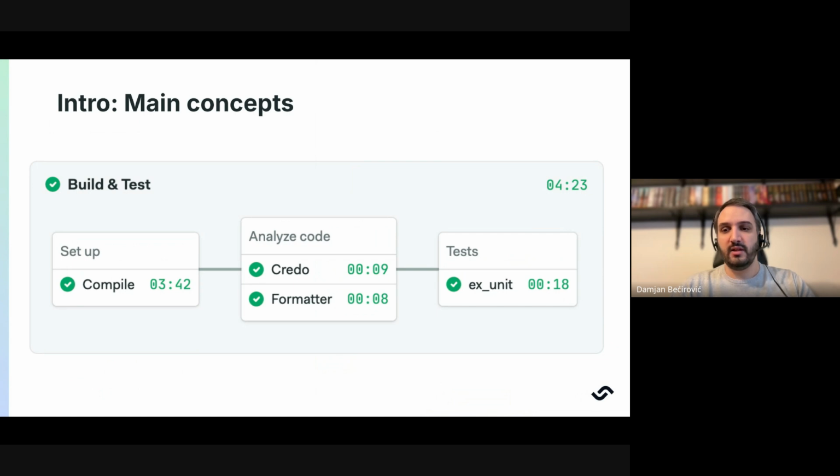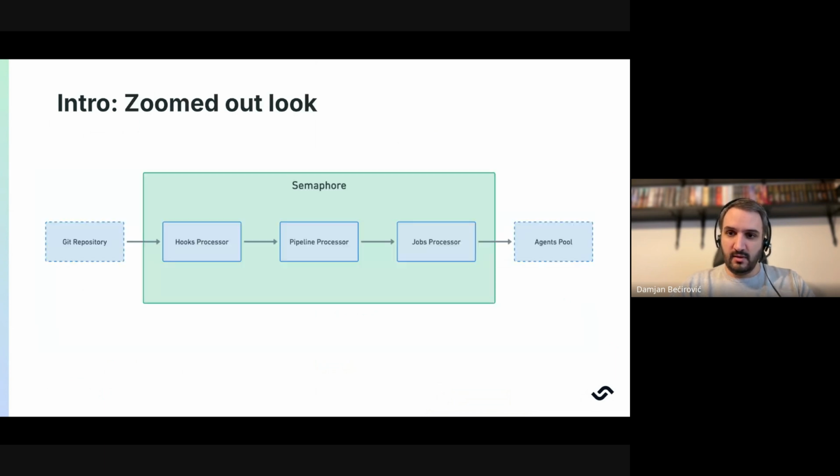Since we are now familiar with the main Semaphore concepts, we can take a look at what actually happens from the moment when you push your code to your Git repository until the first tests are run in Semaphore jobs. Now let's take a zoomed out look at what happens when you push your code to your Git repository. If you have seen the earlier presentation by my colleague Radoslav, this might be familiar to you.